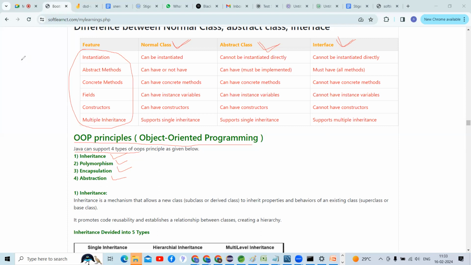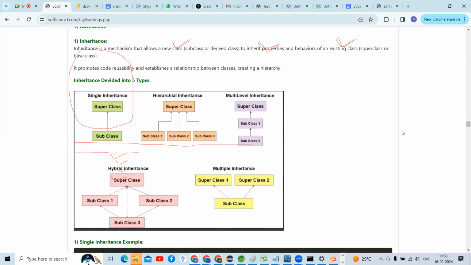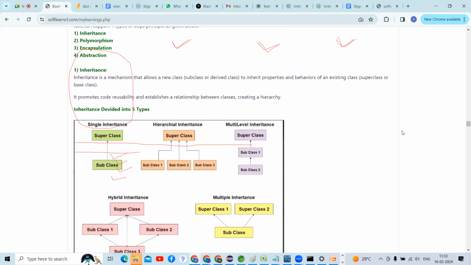What is inheritance? Java supports four types of OOPS principles, guys. That is what you can check here: inheritance, polymorphism, encapsulation and abstraction. So what is inheritance? You can check here, guys. What is the inheritance definition?